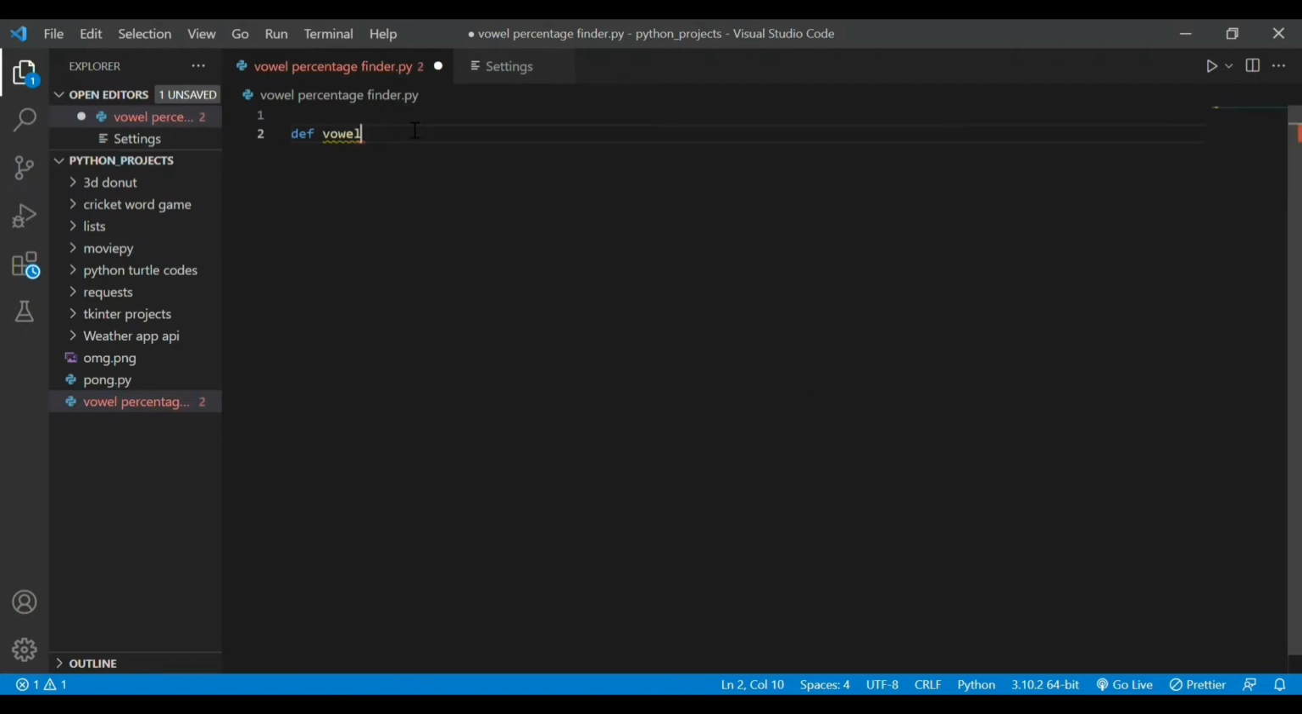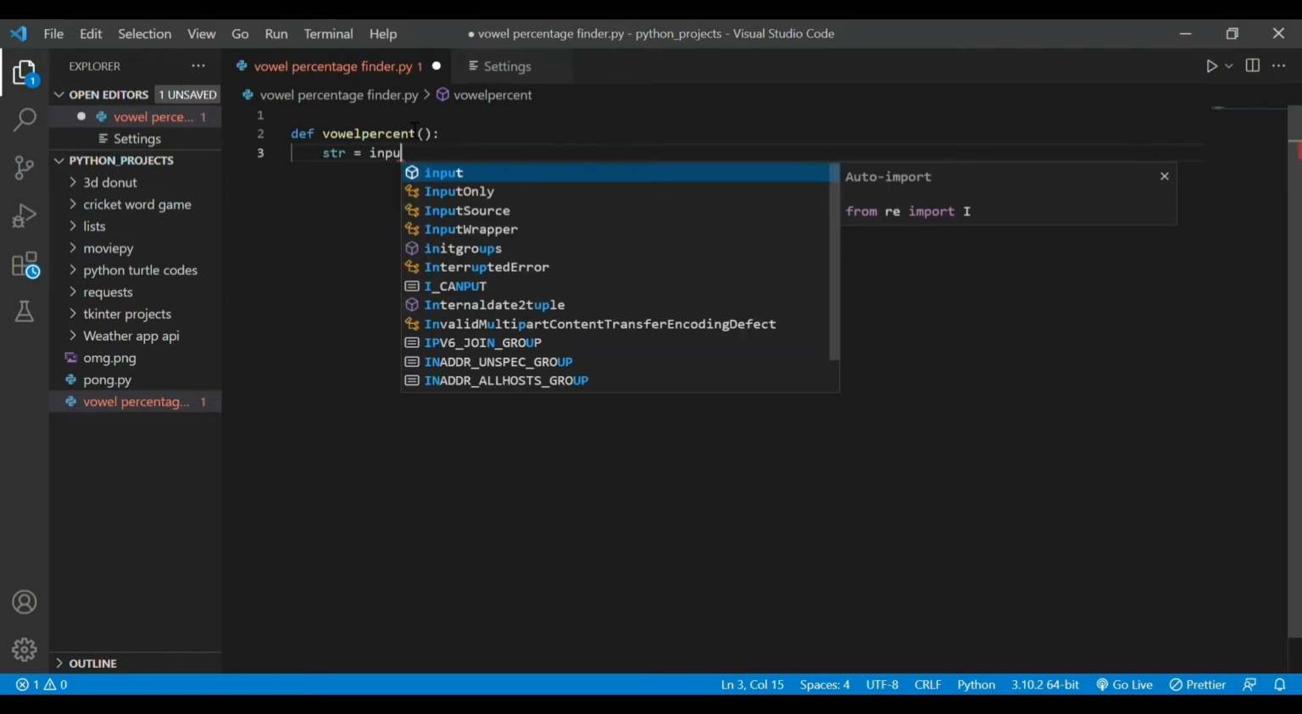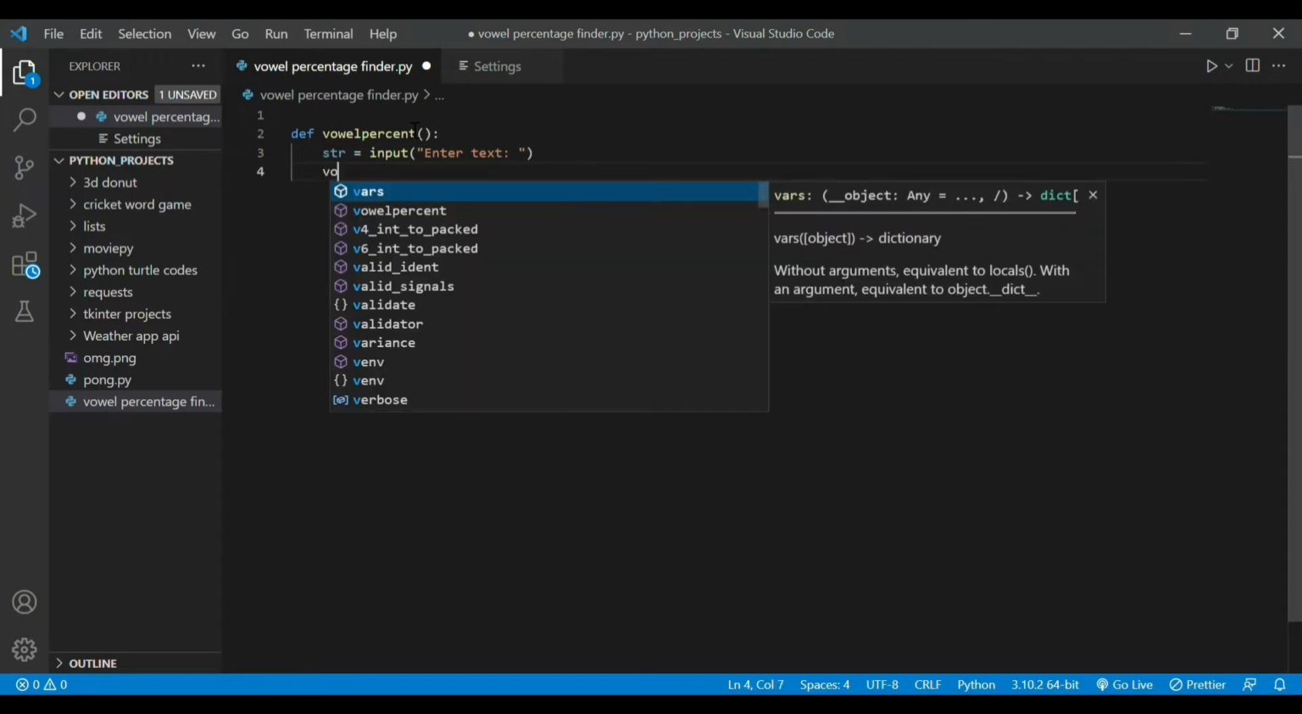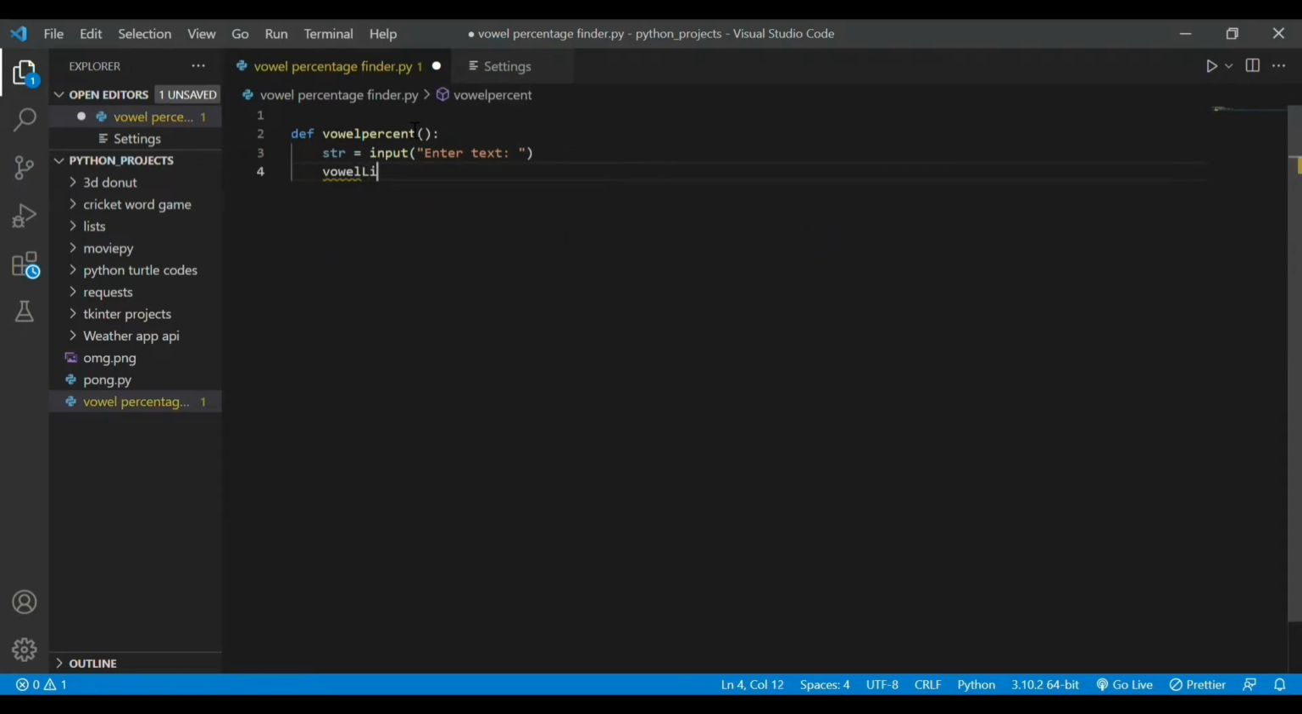We will start by making a function known as vowel percentage. All our code will lie in this function. Now we will take the user's input as a string and store it in variable str. Now we will make a list that will contain all our vowels A, E, I, O and U.